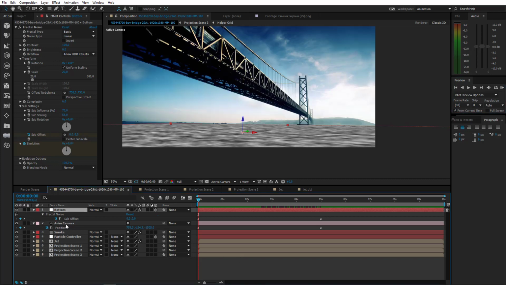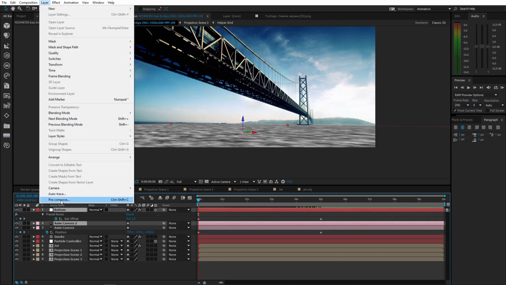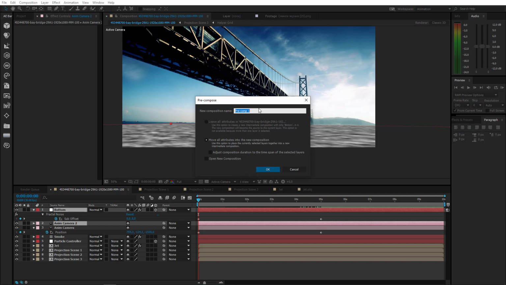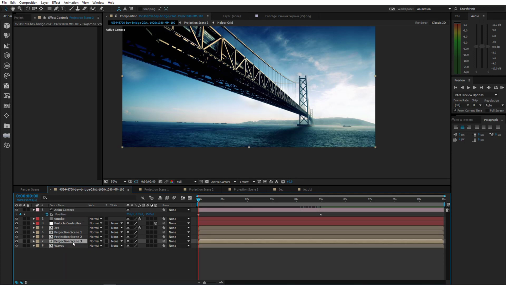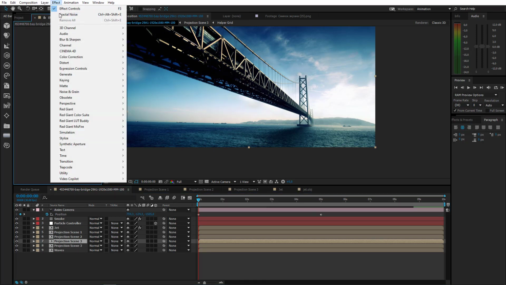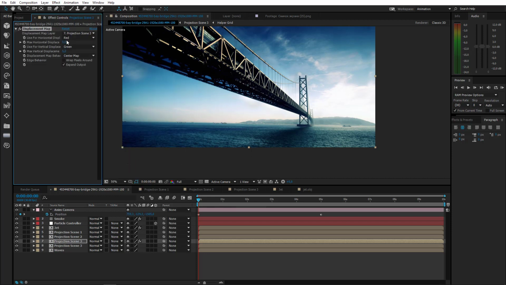Okay, on solo, duplicate this one, select camera and bottom layer, then click layer, pre-compose, call the new comp waves and press OK. Drag it to the bottom of the comp. And duplicate projection scene 3. Click Effect, Distort, select Displacement Map Effect. In Displacement Map Layer section, select the Waves comp we did before.